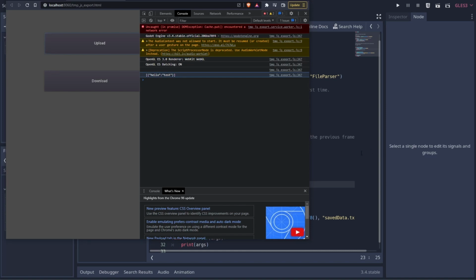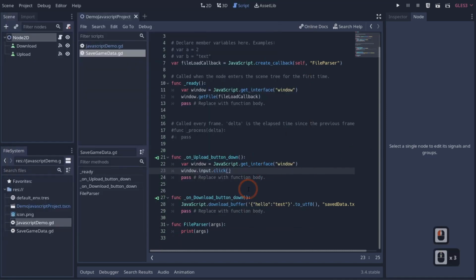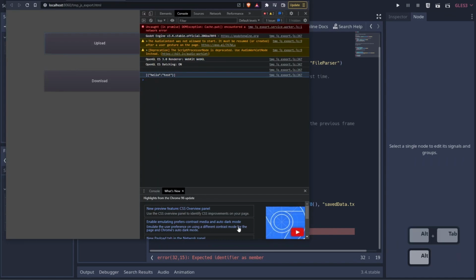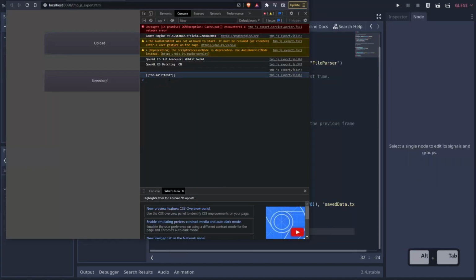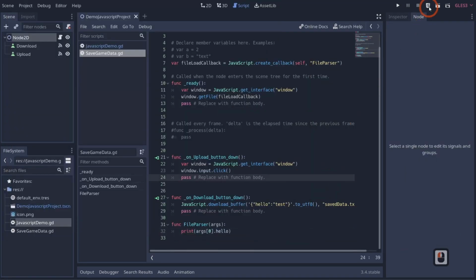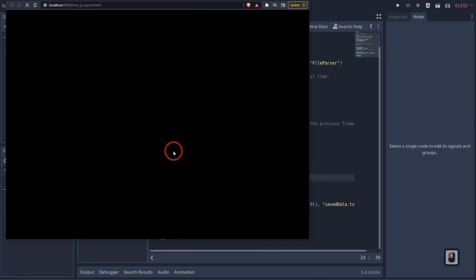So if we want to access this data, what we can do is say, okay, on our file parser, let's print args0 dot, I believe it's hello. Yeah, hello. And that should, in theory, print our test word. It should print this test. So let's fire this off and see if that actually works, because I'll be honest with you, I'm not sure if it's going to. So let's see if we can get her to go.